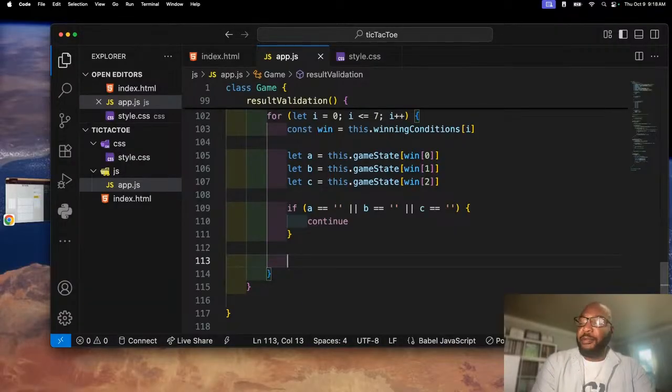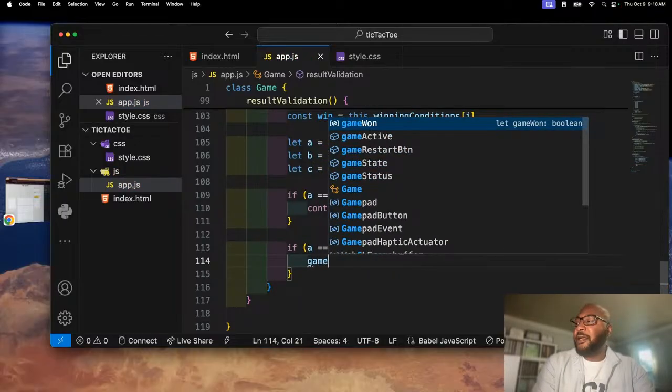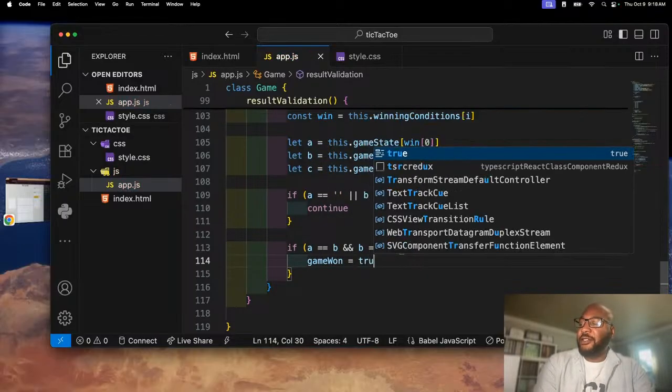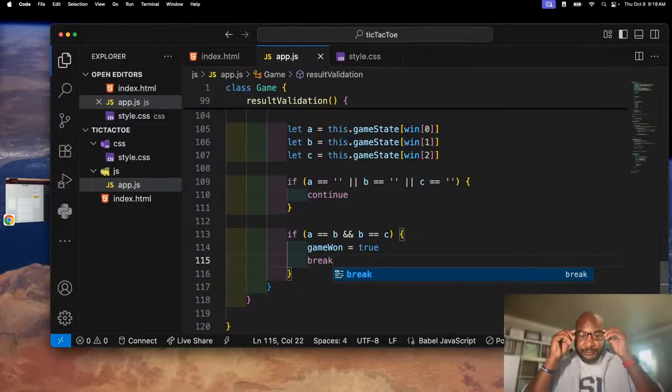So in other words, we'll keep playing if these win conditions haven't been met. Okay, and then I'll say if A is equal to B and B is equal to C, meaning that if A is X, B is X, and C is X, then we won. So we could say game 1, we set that to true, and then we will break. So get out of there.